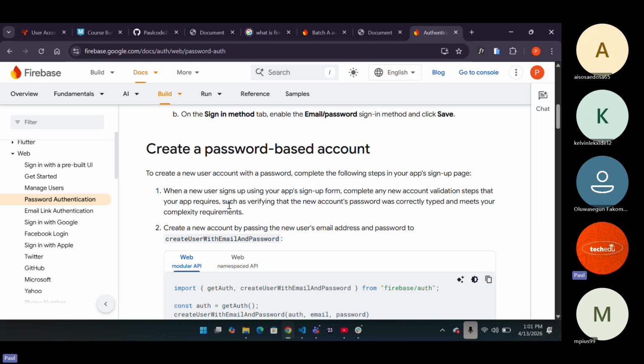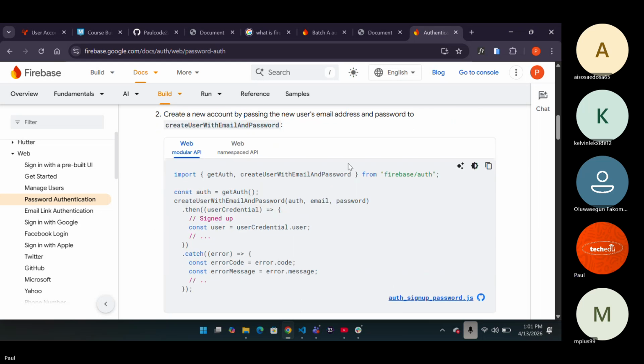Now, looking at it now, look at what they did here. There are two modules here, right? The first one says what? Get auth. Second one says create user with email and password, right? And where is it coming from? Firebase auth, meaning that there is already a function that was created in Firebase auth. Two functions. One of the functions is get auth. The second function is create user with email and password. Do you get it now?